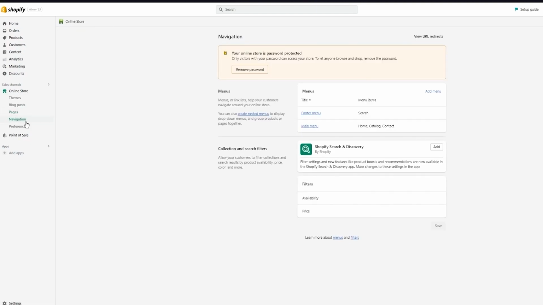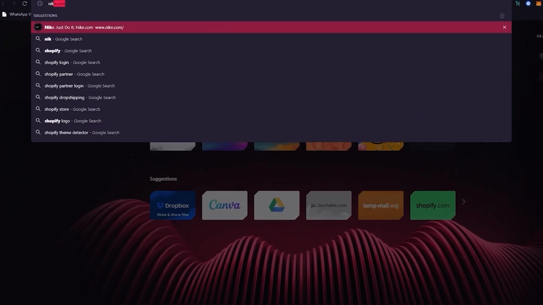Now, this is the navigation center. In the navigation tab, obviously you're going to navigate different pages. Let's say there's the header, and in the header, you have menu items. You have navigations. Basically, let me give you an example of Nike's website.